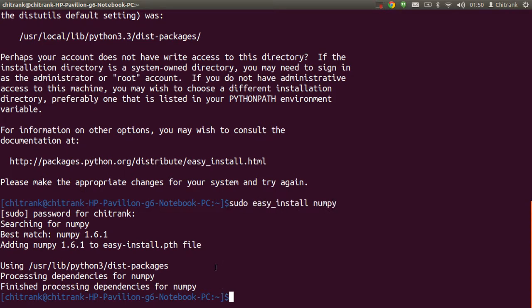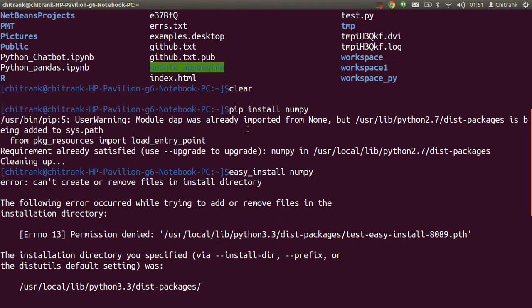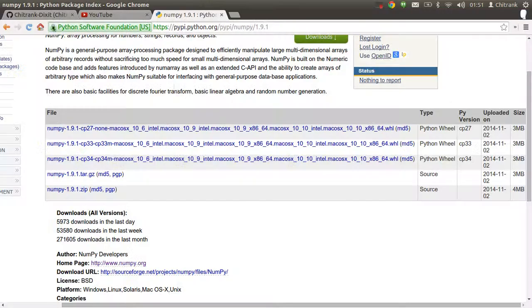The third way is a bit different. For example, if you're not getting your module installed using the above two approaches of easy_install and pip install, the third approach is to install the Python module using its source. So here you can find the source. It's the type source over here. You can download these source files. This is the tarball and this is the zip file.